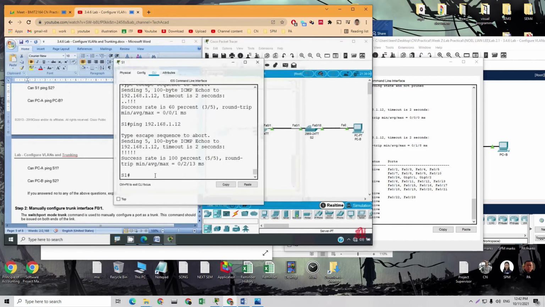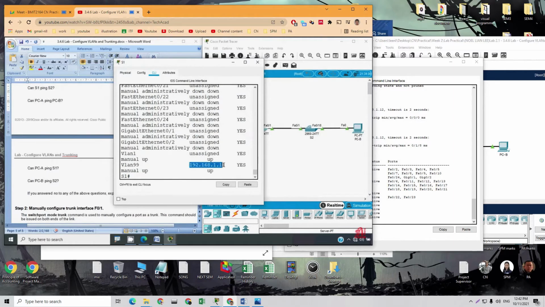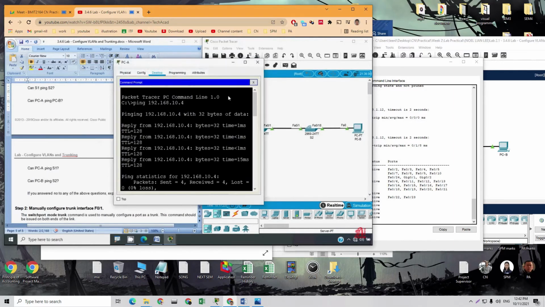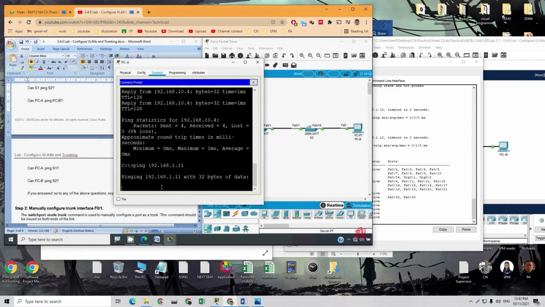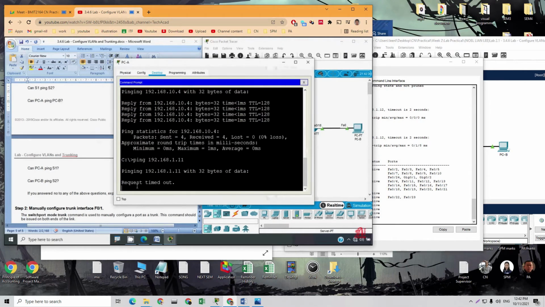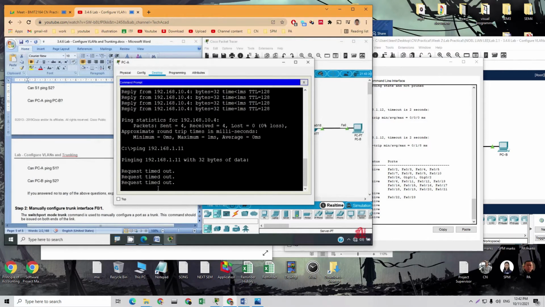Next, can PC-A ping S1? We have to verify that. We will get S1's IP address with show ip interface brief and copy this address. Then coming to the PC-A command prompt, we will ping S1. Request timed out. It won't work because they are in different subnets. Correct, exactly. It won't work. No doubt. Request timed out.